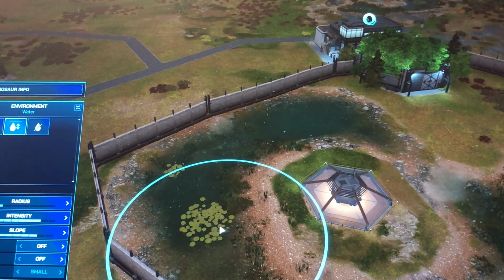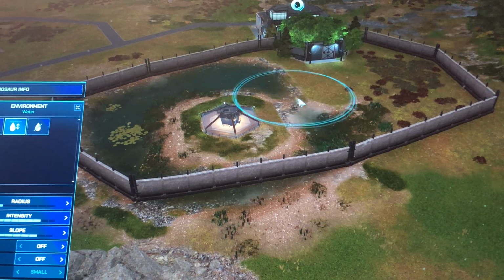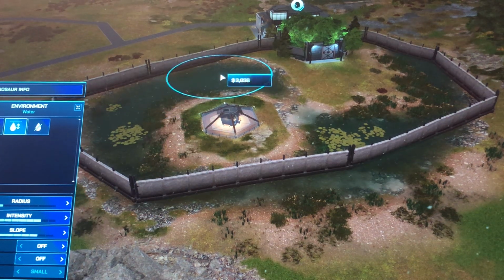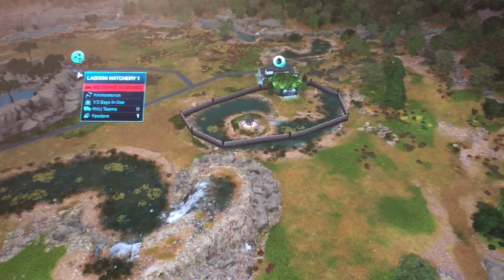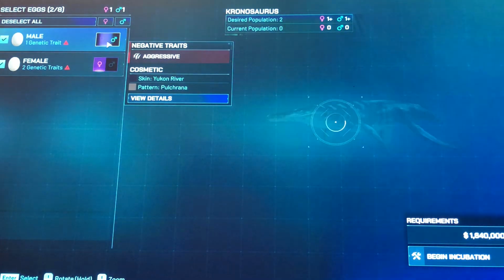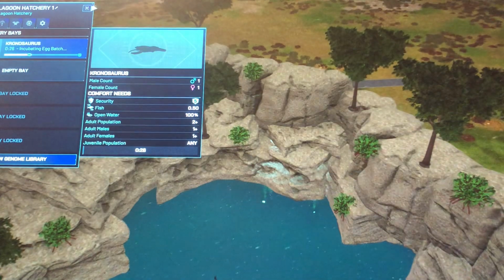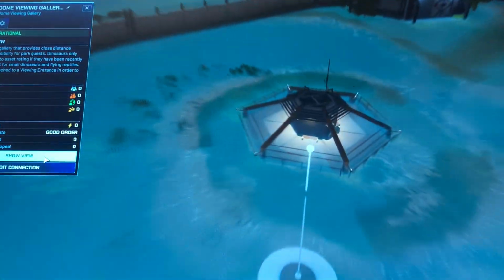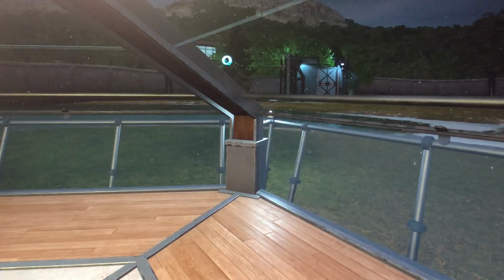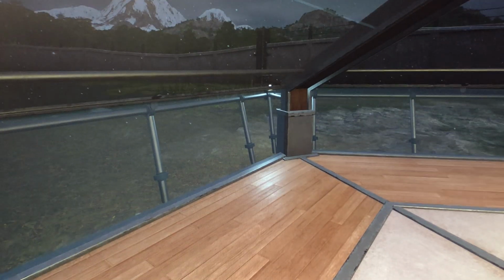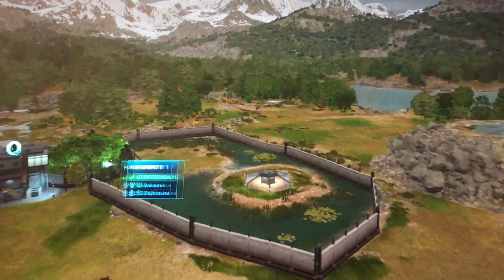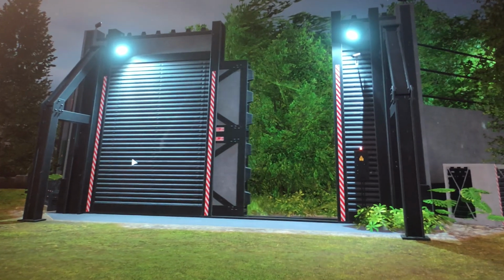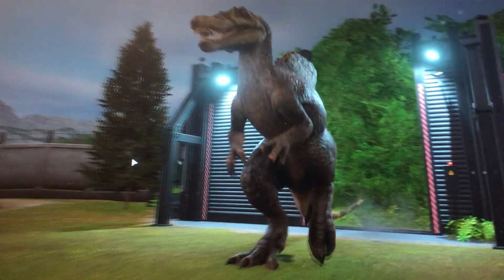If it's on a remote platform, then it can look at the Spinosaurus swimming around. So there we are, whilst our Kronosaurs are incubating, we will raise a Spinosaurus into this. This is a swimming viewing gallery, so you can watch it swim around. That's kind of cool. I know there is a way to actually put them into the water, but I don't know how to do that, so I might cover it in the next video if I do figure it out.